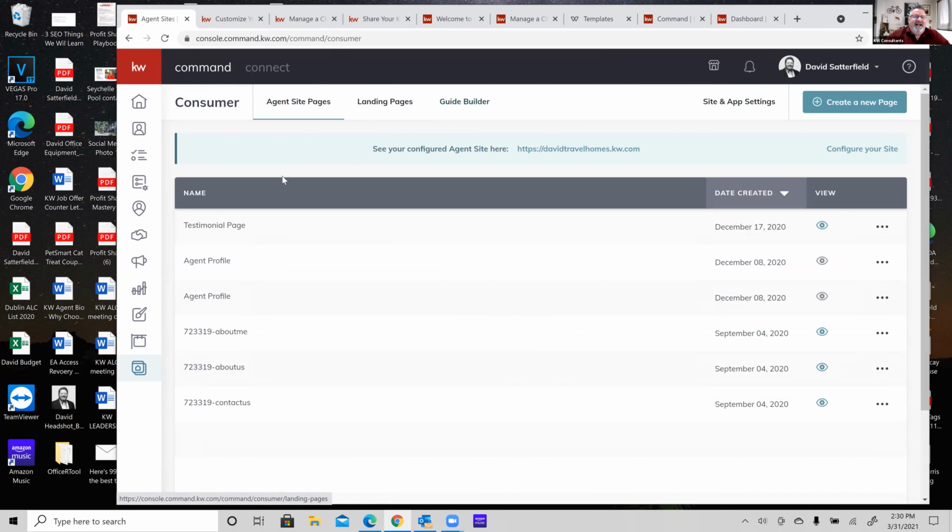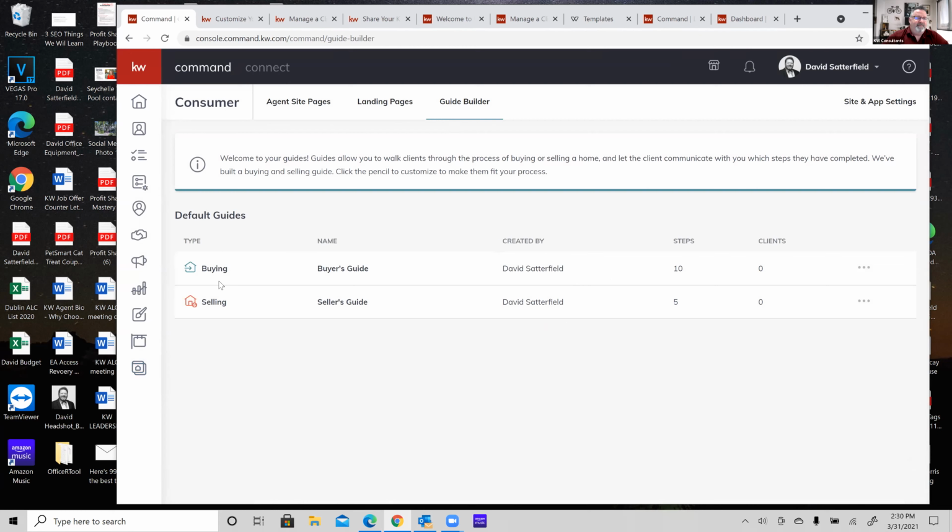Exactly. So we're back in Command, Jennifer, and we're back to the consumer applet over here. So again, once again, you've got your agent site pages, landing pages, and now that you have the app and you've gone through the guide builder initial setup, like I said, when I click here on guide builder, mine show up for me now. Okay, so you can see over here, you've got the buyer's guide, you've got the seller's guide. They are created by David Satterfield, so I do have them branded to me. That's how you'll know. And then it does tell you how many steps are in each one. We've got 10 different default steps in the buyer's guide, and we've got 5 in the seller's guide. Of course, we're going to go through editing that, so you can add or delete.